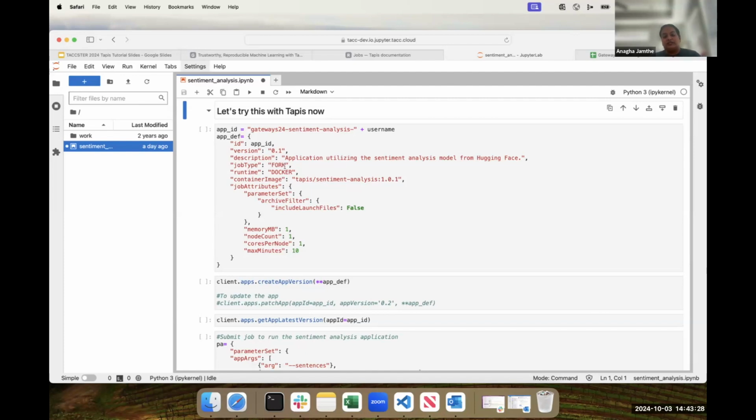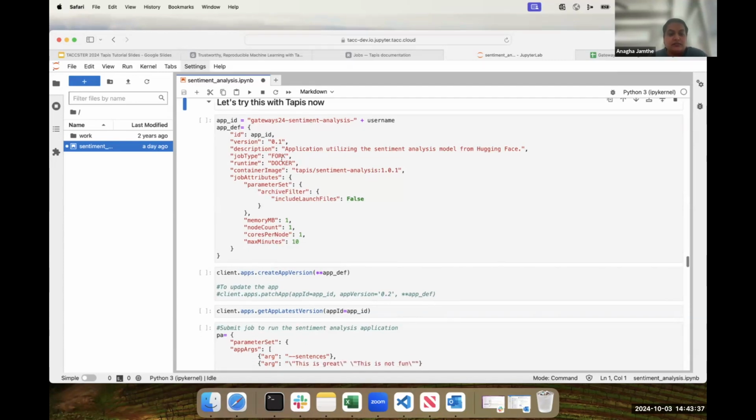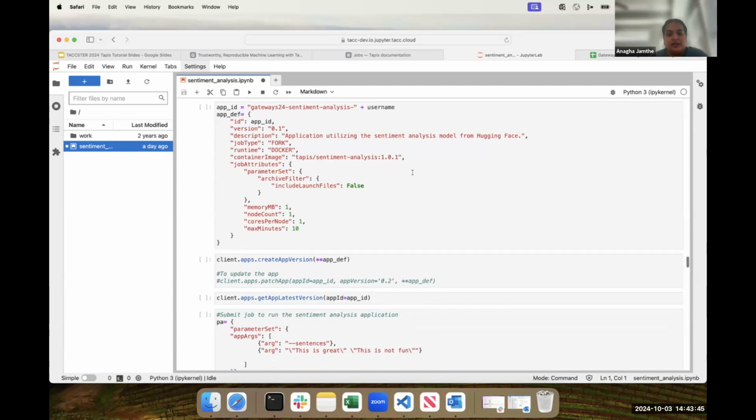You can also, for HPC-like systems, specify the batch type as job, which is able to run like a batch scheduler, and we are going to see that also. The runtime supported here is Docker, with the container image that is already on Docker Hub with this tag. And the archive filter helps you identify which files to include or exclude during archiving. So you can restrict your archiving to a certain set of files. This can be set as true or false depending on which files you want to include or exclude.